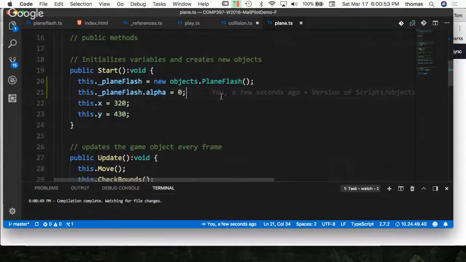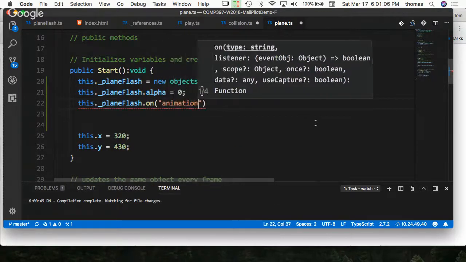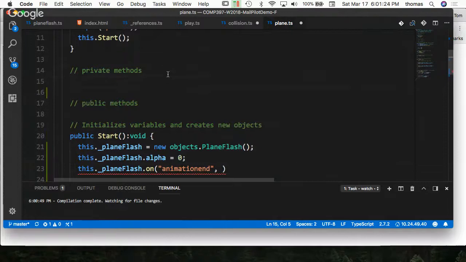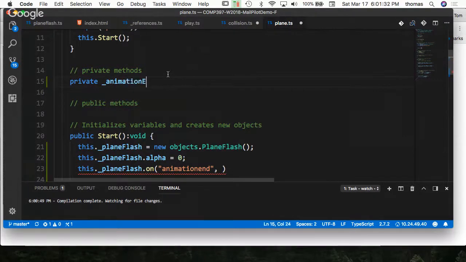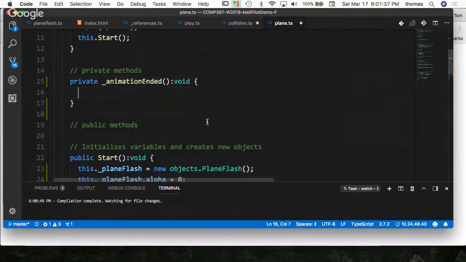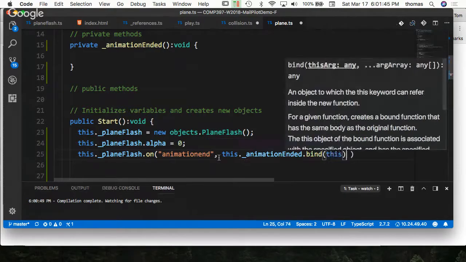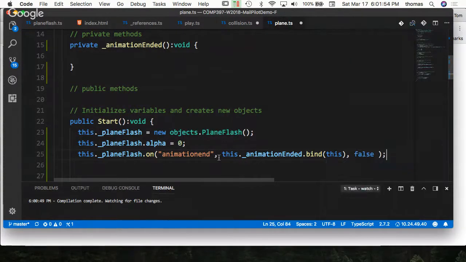And what I also want to do in start is create an event listener here, where I say something like this dot underscore plane flash dot on animation end. When the animation is over, what I want to do here is call an event listener. Let's make a private method. We'll say something like private underscore, we'll call the same thing as we did last time, animation ended. And this dot underscore animation ended dot bind this, false. There we go. So that's what this does.